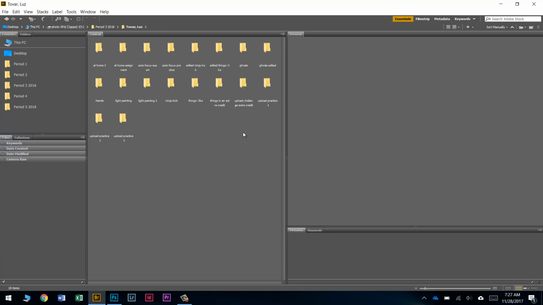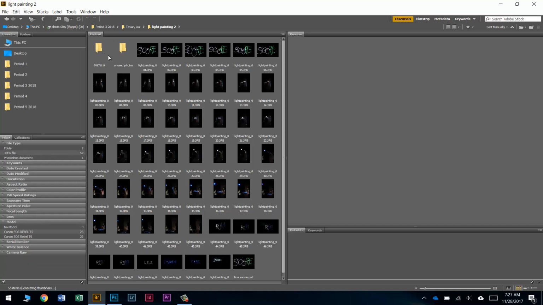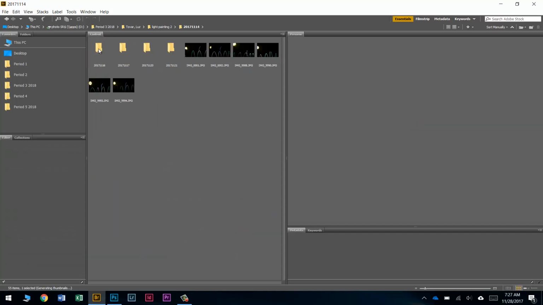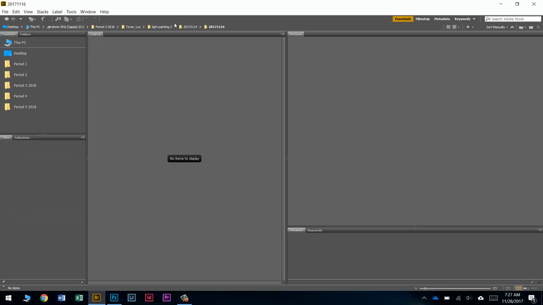If that happens, like it did here in this folder, if I go into her Light Painting 2 folder, you can see she's got some images here, but she also has a folder with a date in it. And then inside of that folder, there's all the other dates. So she was not paying very close attention when she was downloading, and she was not changing create subfolders to none. So there were images in each of these folders.